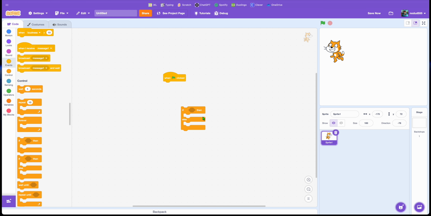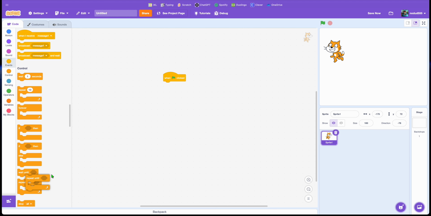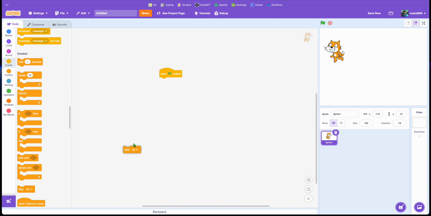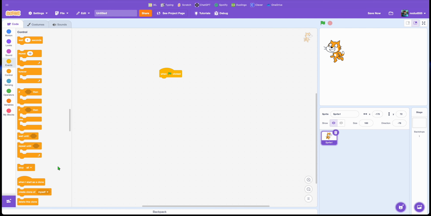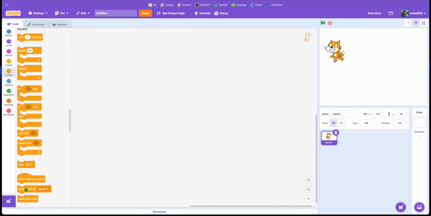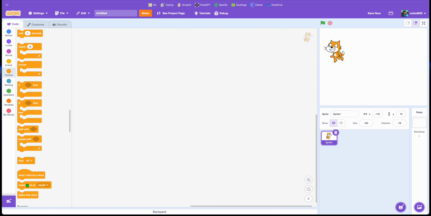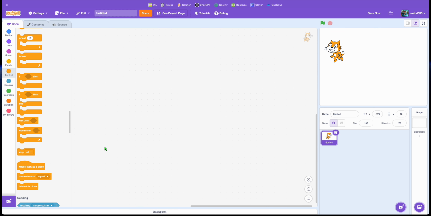Wait until color equals, let's just say blue, and then something would happen. Repeat until color is red, and then stop all, so you stop everything in the game or your project. Here is create a clone of yourself, and you could wait 1 second, create a clone of myself, and put a forever block, and then when I start as a clone, you do something as a clone, but not as the original sprite.